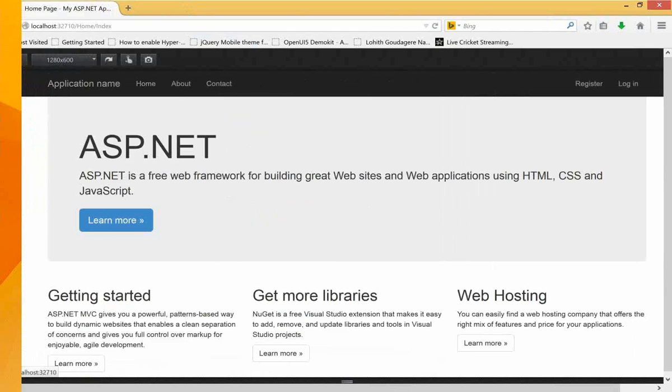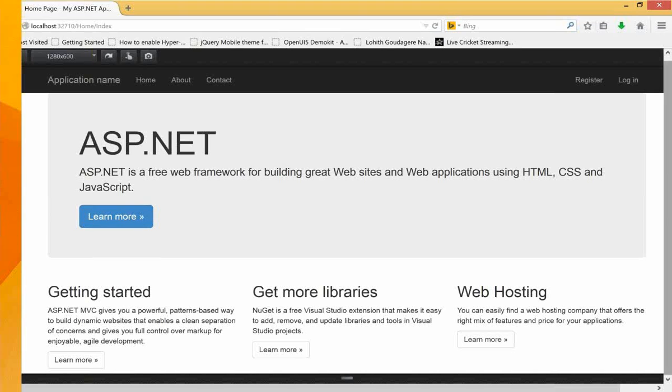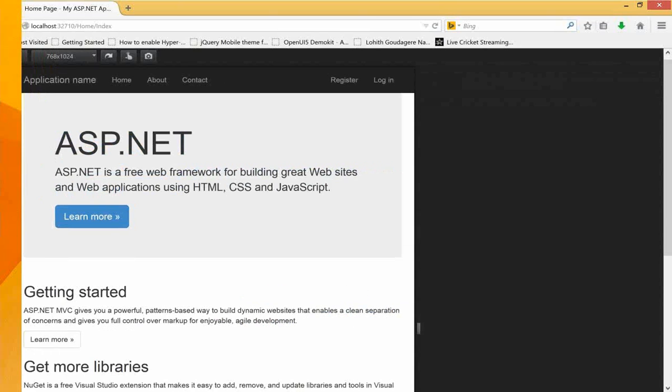For 1280 by 600, you can see the nav bar has the application name, home, about, contact, register, login, and then a jumbotron coming up here. According to Twitter's terminology, this whole block is known as a jumbotron. Then I have 3 columns: getting started, getting more libraries, web hosting, correct? Now let's say I don't change any code. Since I've used Twitter Bootstrap, see what happens when I assume I am on a device whose width is 768.